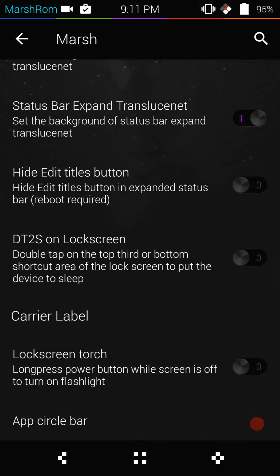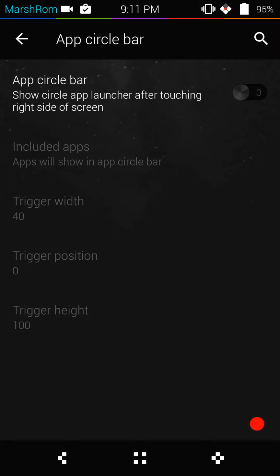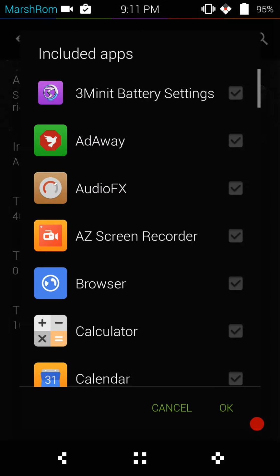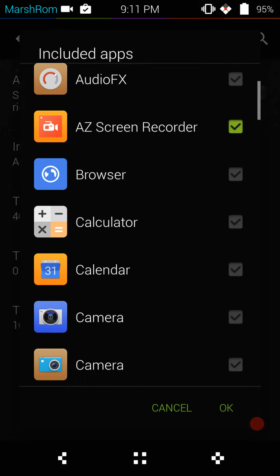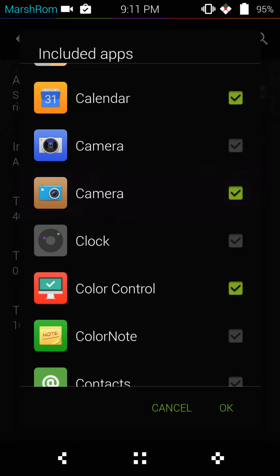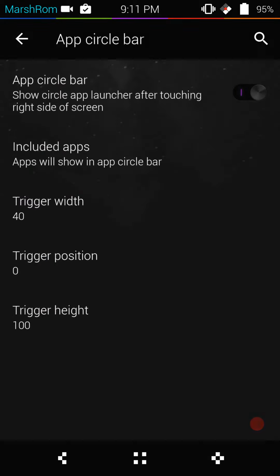Then you have your double tap to sleep on the lock screen. You have your carrier label, lock screen torch, and app circle bar. Those of you that are not familiar with the app circle bar, you basically turn it on. You click on include apps. You pick the apps that you want to put in this. I'm not going to go through all of them, I'm just going to pick a bunch here to show you how to do this. When you're done, you would click OK.